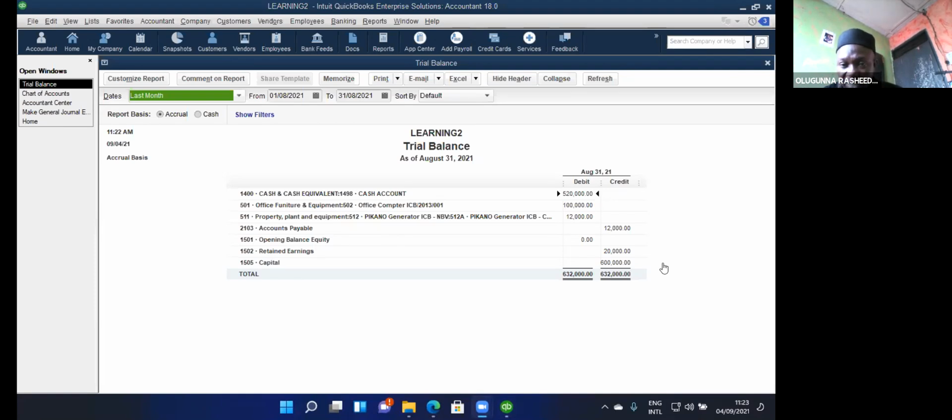Yes, it's on credit side. Capital is on credit side. Somebody is telling us that the capital should be on credit side. Yes, it's on credit side. And maybe you don't see it, but let us show it to you that it's on credit side. Can you see it now? The credit is capital and it's on credit side.